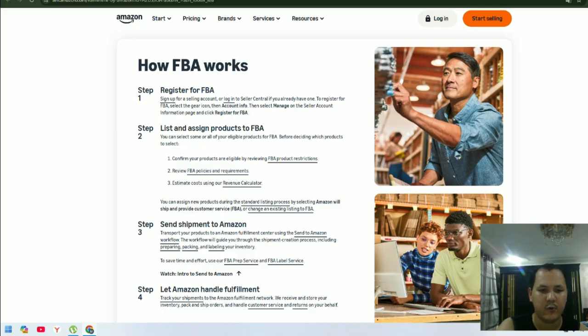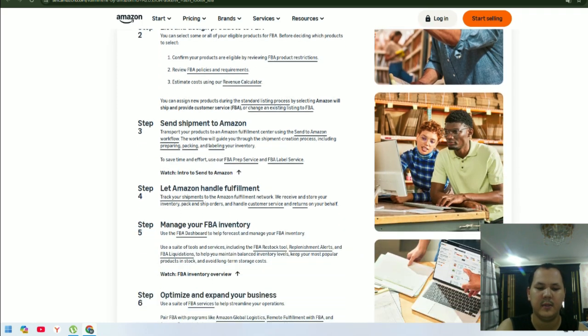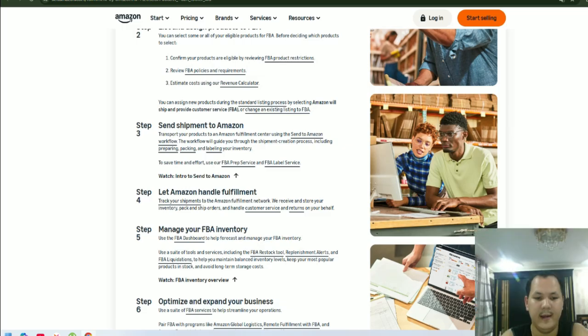You can select some or all of your eligible products for FBA. Before deciding which products to select, first confirm your products are eligible by reviewing FBA product restrictions, second, review FBA policies and requirements, and third, estimate costs using the revenue calculator. The third step is to send shipment to Amazon. Transport your products to an Amazon fulfillment center using the Send to Amazon workflow. The workflow will guide you through the shipment creation process, including preparing and packing.